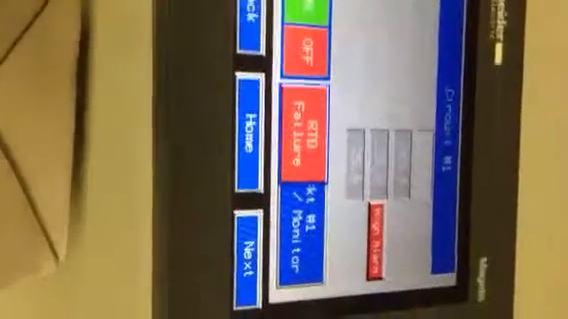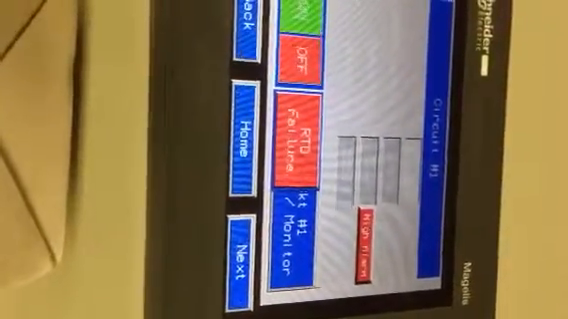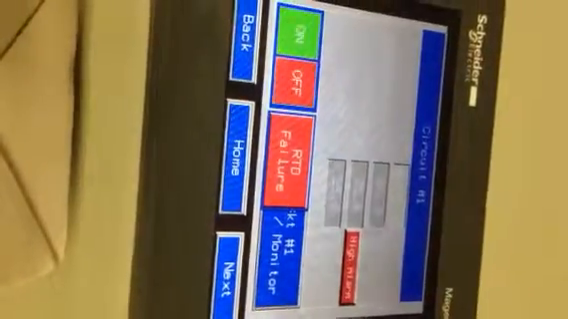Rusty, here's your touchscreen for your unit. I just wanted to show it to you real quick. You'll see there's a home button right here in the middle, and this is where you'll normally be. It's a home button, and it'll show all your temperatures and show whether the alarm's silenced or not.